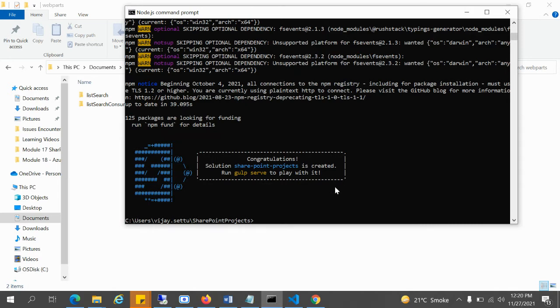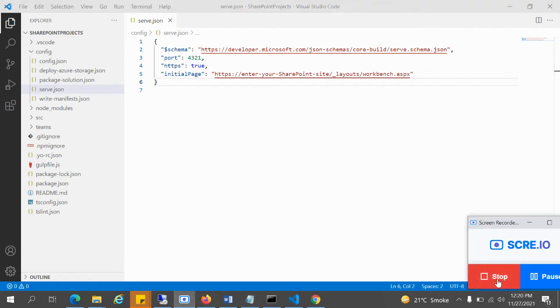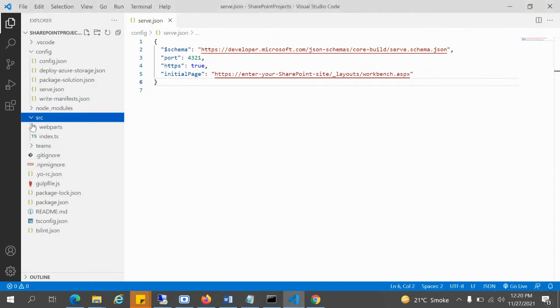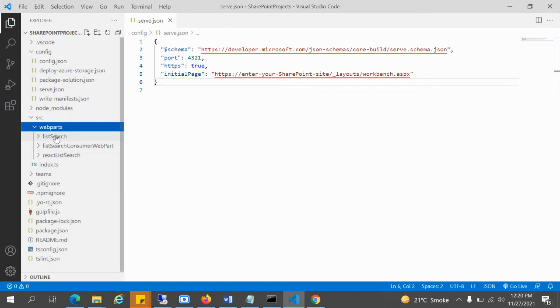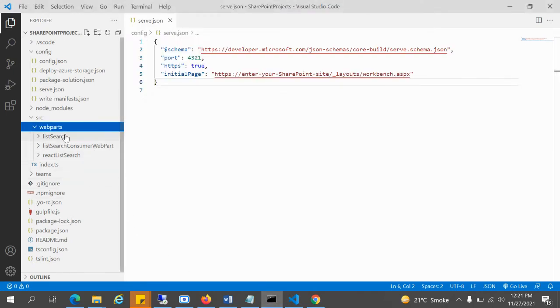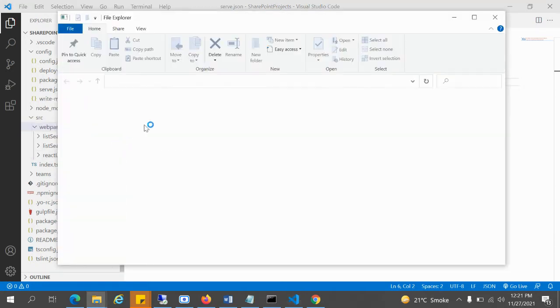Now it is created. If you go to the project structure and refresh, and go to the source and the web part folder, I can see the list search and list consumer web parts, which were newly added with the help of the Yeoman generator. Now what I'm going to do, first I'm going to explore this path. Okay, reveal in File Explorer.